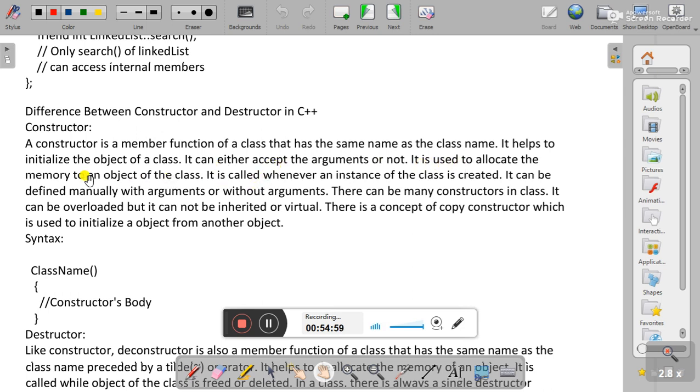It is used to allocate the memory to an object of the class. That is the main purpose of creating the constructor. It is called whenever an instance of a class is created. So whenever you instantiate an object, the constructor is called. By default, a constructor is also created. It can be defined manually with arguments or without arguments. There can be many constructors in a class. It can be overloaded, but it cannot be inherited or virtual.